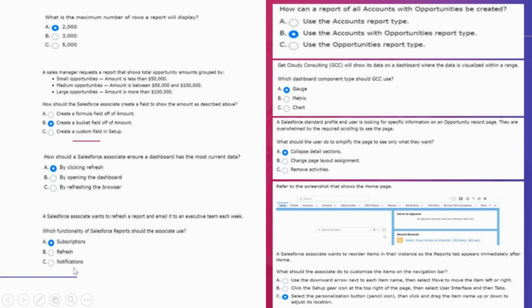A Salesforce associate wants to refresh a report and email it to an executive team each week. Which functionality of Salesforce reports should the associate use here? So the associate uses the subscription option. How can a report of all the accounts and opportunities be created? Use this account and opportunity report type.